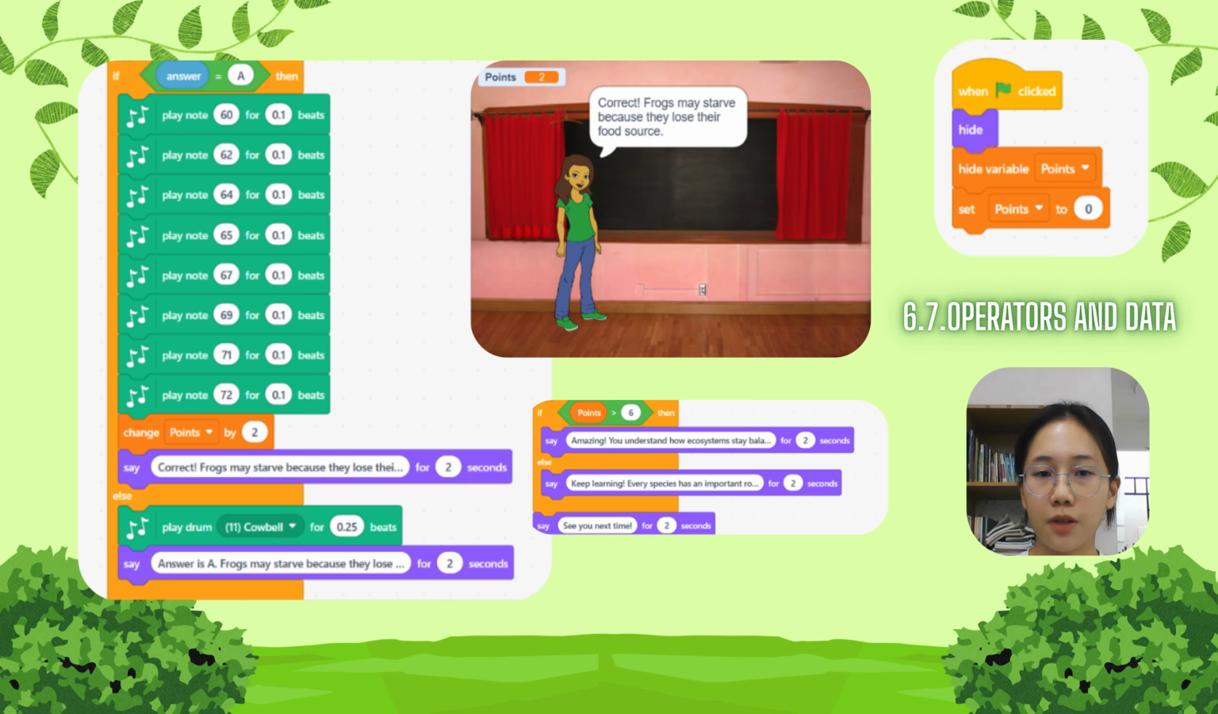Finally, my Scratch project uses data through the score variable. The score starts at 0 when the program begins. Each correct answer will increase the score by 2. At the end of the quiz, the variable stores and displays the student's total score. Using a variable allows the students to immediately evaluate their own performance.